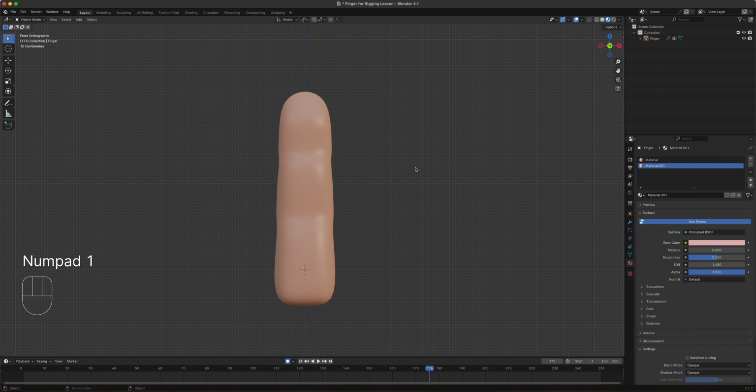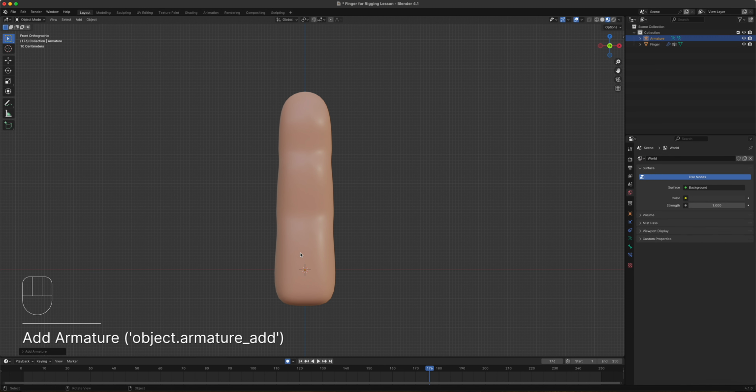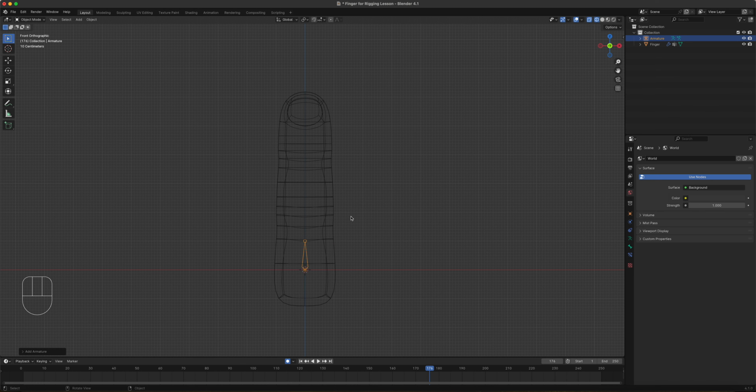If you're in the front viewport, the finger is positioned centered to the world. Whenever I add an armature, it'll be dead smack in the center, at the beginning of the world. Let me go to wireframe mode so you can see where that is.